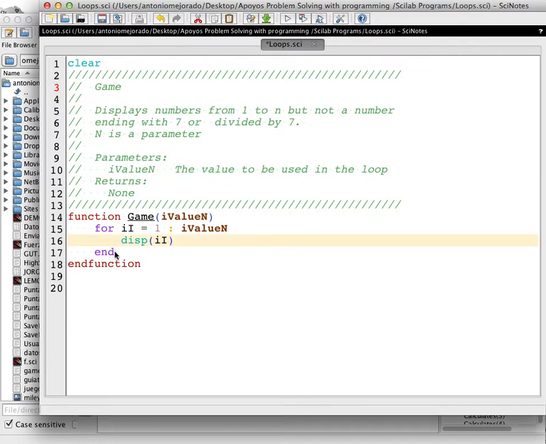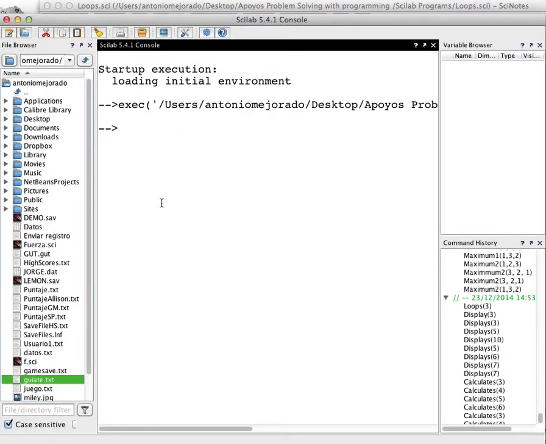Here we have our loop for I, which is our loop variable that goes from 1 to the specific parameter I value n, and it displays I. So it's going to display 1, 2, 3 and so on until you reach the last value I value n. So if I run this program and see in the console, game is my function name, and I use, I don't know, a 10, you will see the numbers from 1 to 10 displayed. But I don't want to display number 7, for example. I want to display 1, 2, 3, 4, 5, 6 and beep.